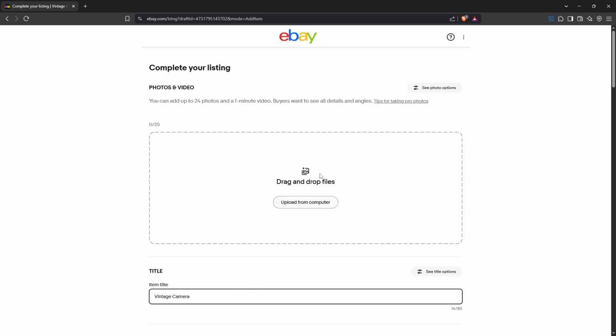Photos are crucial too. Upload multiple images showing your item from different angles. A picture is worth 1,000 words, as they say, and good quality photos can significantly boost your auction's appeal.